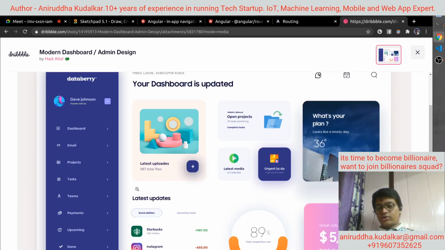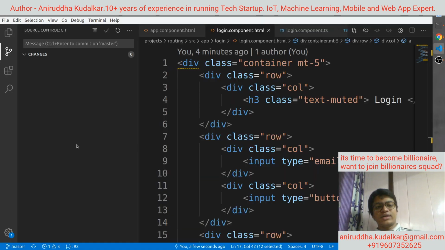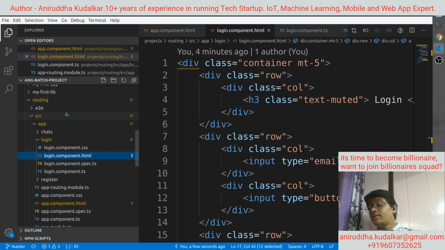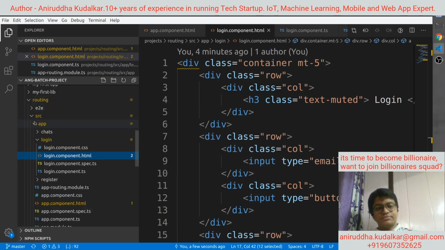Okay. So this is your dashboard that you need to build. And this dashboard, email, projects, tasks are the different components. Once we discuss the real-time project structure, at that time again I am going to ask you to revise this. But presently you would be having a project like this. See, listen to me very carefully. Don't do any mistakes.